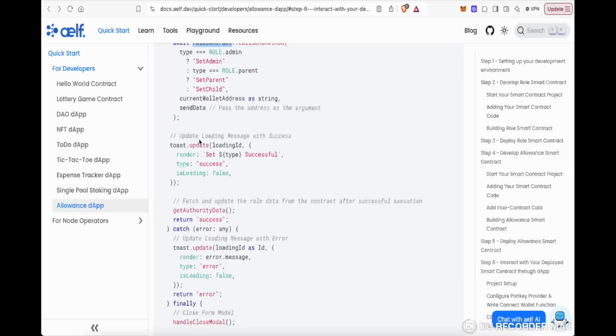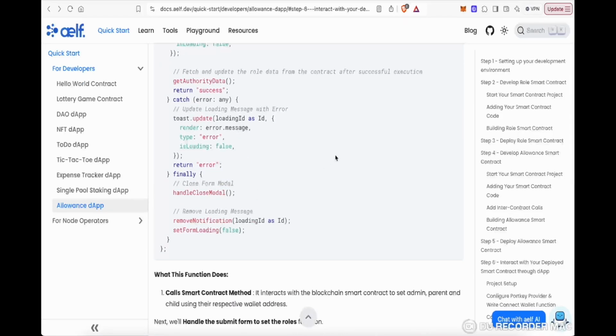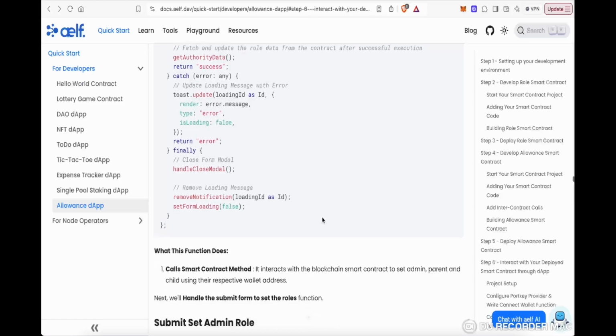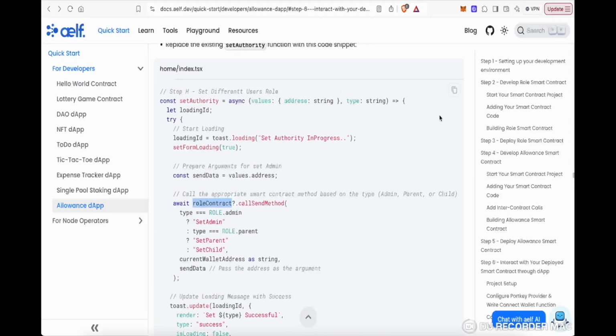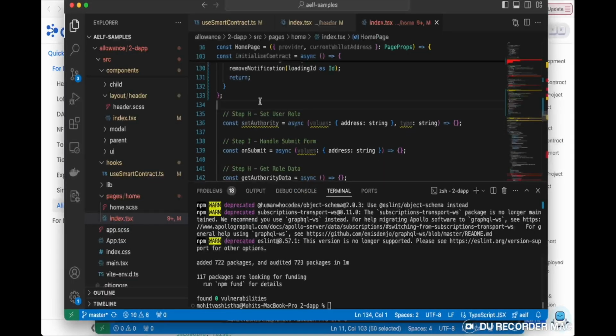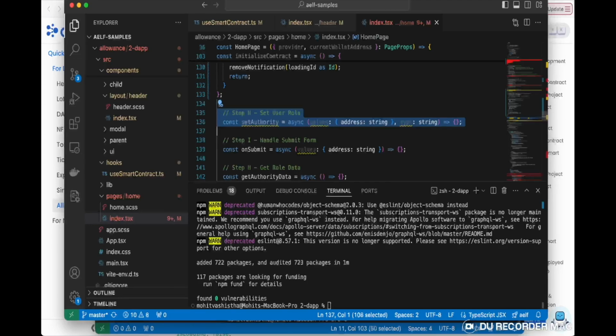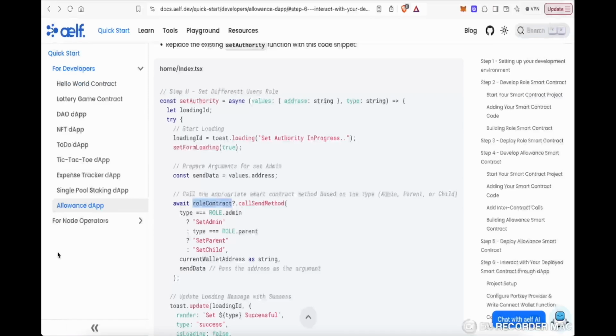And then we are going to provide a notification, and then we will fetch the authority data, and it will catch the error if there is any and will show the notification, and then it will remove the notification as well when the time is over. So now we are going to copy this code sample, and we are going to go to step H. This is to set the user roles. We are going to set all user roles with this function, and we will paste this code here.